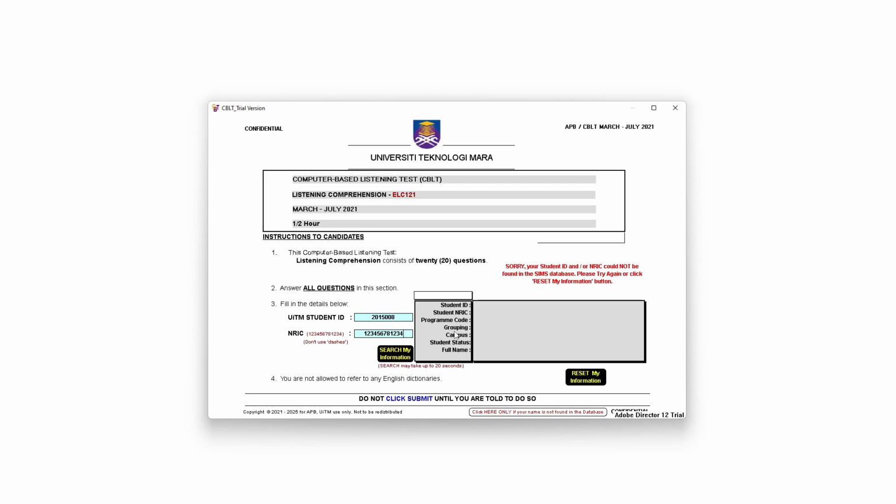Okay, this kind of error will happen sometimes when you put in the wrong student ID or the wrong IC, so they cannot find your details. So make sure you check it correctly. Okay, this is just a test. So if you have put it in correctly, you click search again. Okay, then after you put it in correctly, it will come out like this.